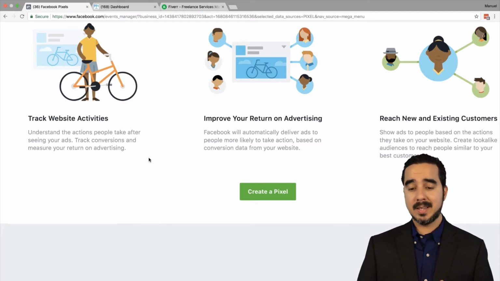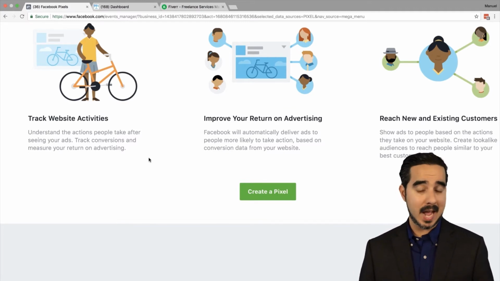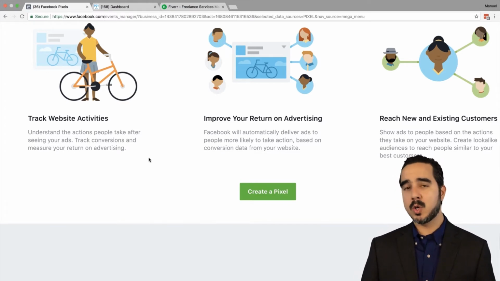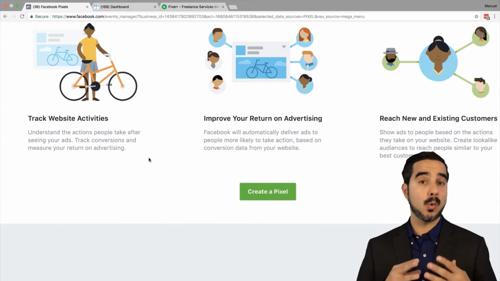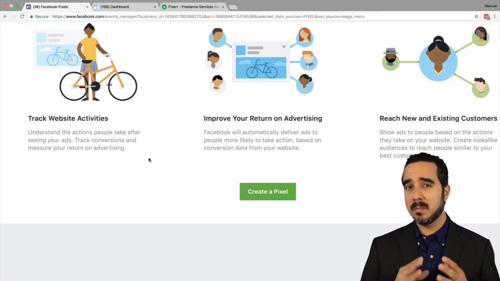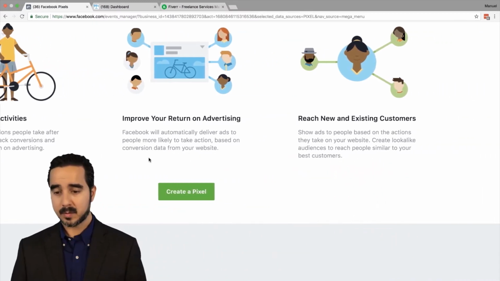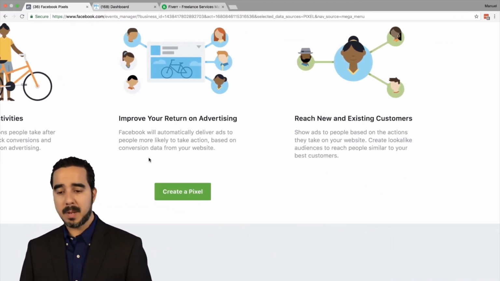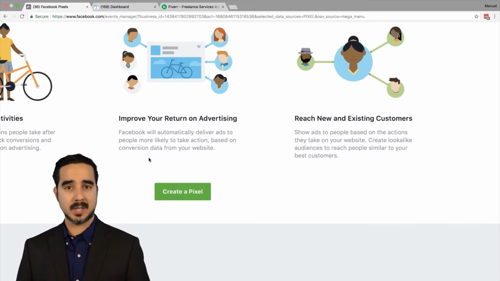Facebook will automatically deliver ads to people more likely to take action based on conversion data from your website. So whatever is going on your website, they actually use that data to your advantage so you can communicate with the right people that are actually going to convert better than the other ones. Check this out. Reach new and existing customers. Show ads to people based on the actions they take on your website.